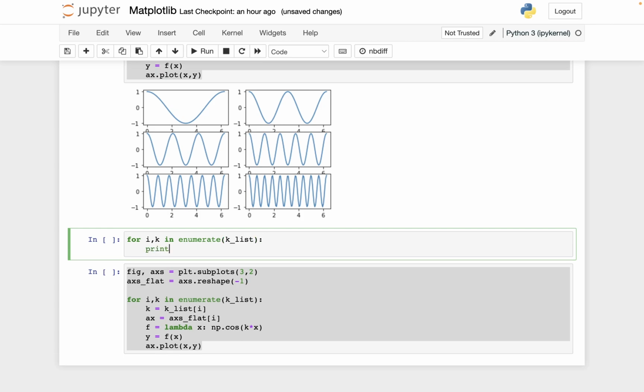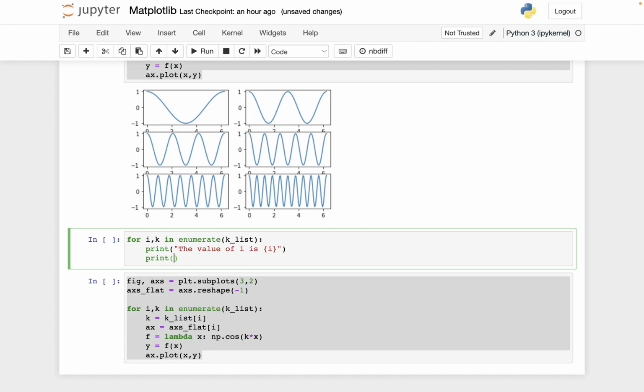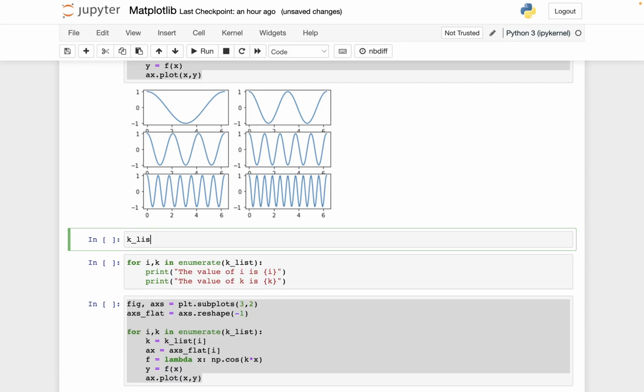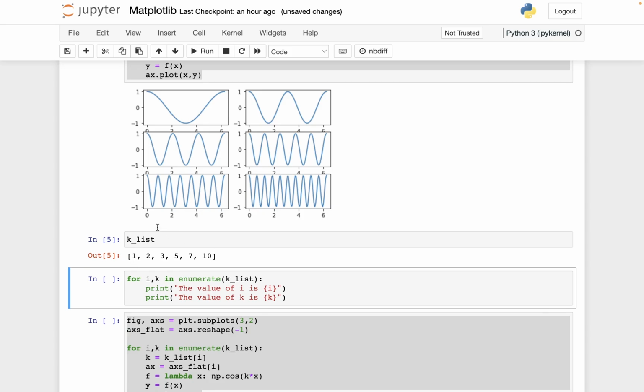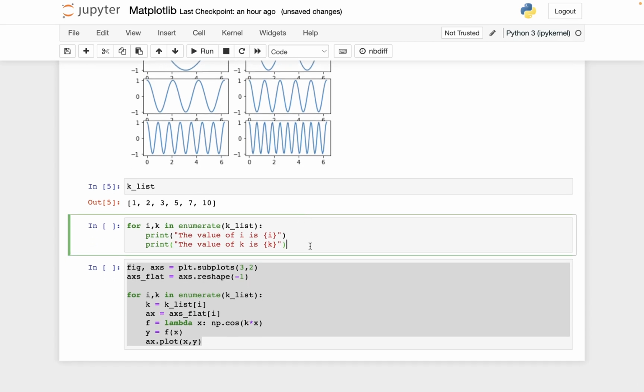And then let me print the value of i is i, and print the value of k is k. And just to remind you what k-list looks like, it was this random looking list of 6 numbers: 1, 2, 3, 5, 7, 10. So can you predict how this is going to look when I evaluate it? Here, let's see.